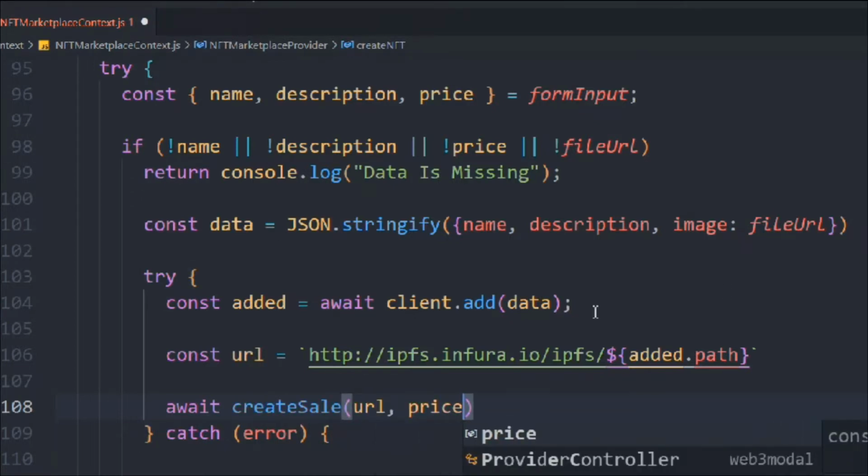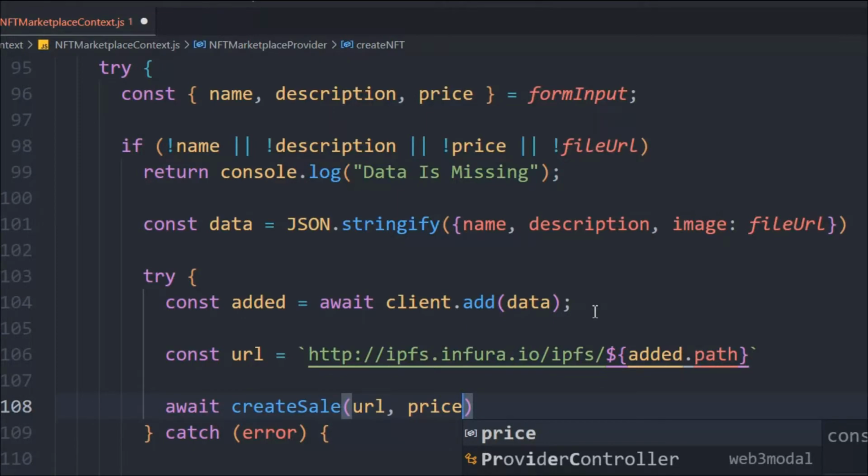You might be thinking, where are we getting this createSale function? Actually, we don't have this function right now. We have to create it because it will be responsible for creating this sale. This function will execute internally, not externally. So once you call the createNFT function, this function will run internally. In this we're going to pass the URL and the price.